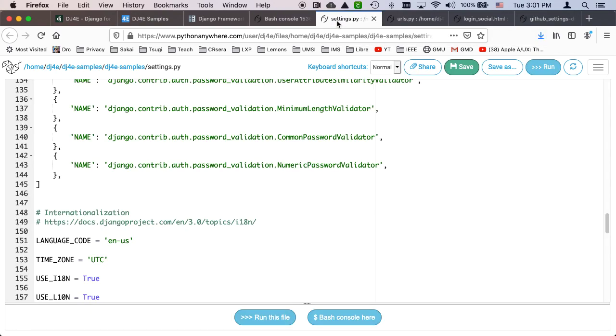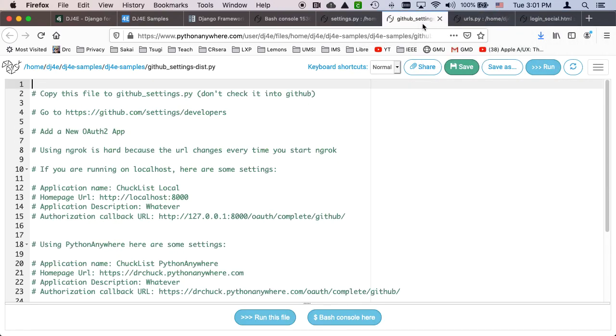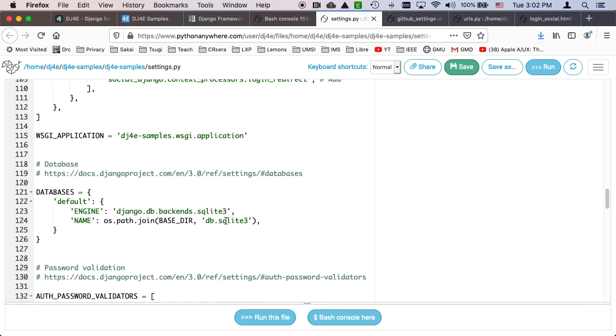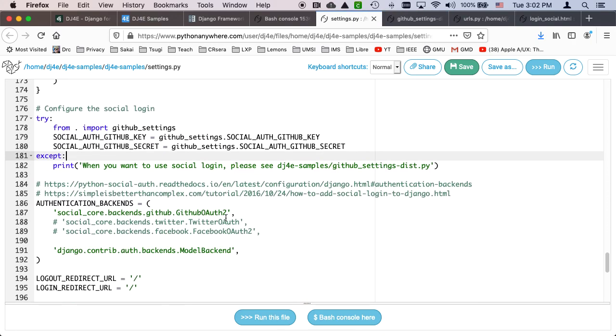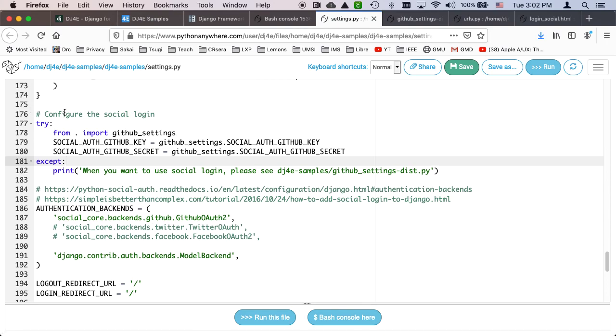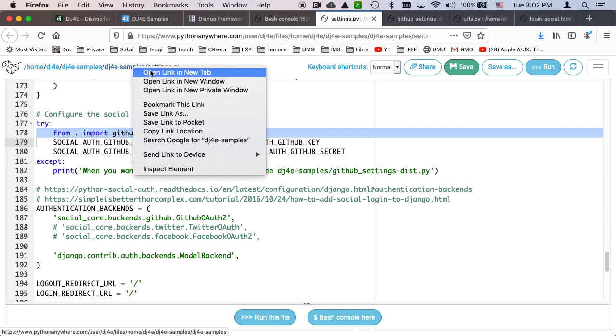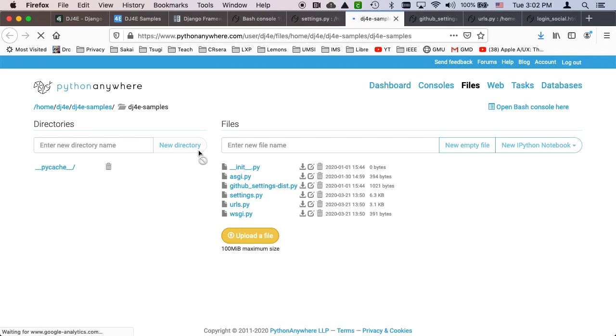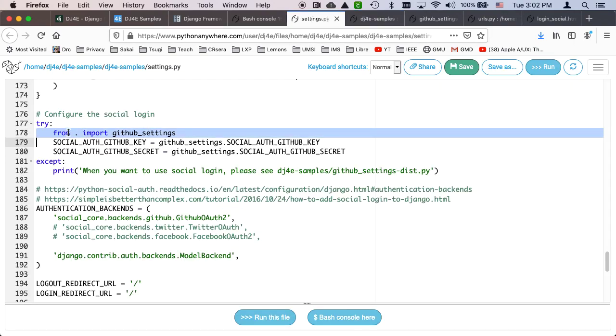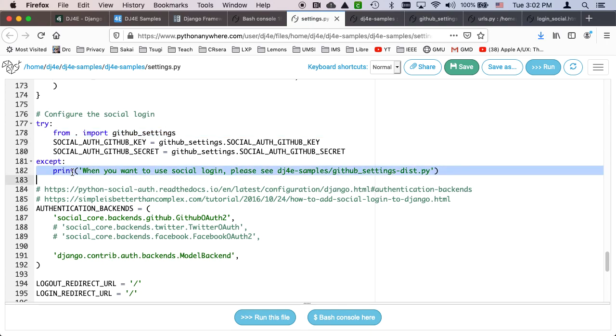So, bring this one over here. First off, where those messages are coming from is down here deep in the settings.py, about line 176. It's going to import from GitHub settings.py. And GitHub settings.py is a file, but this file doesn't yet exist. So if you go into DJ4E samples, you will see that there is a GitHub settings dist, but there is not a GitHub settings.py. So this blows up. And otherwise, it prints that message. So there's where that message happens.